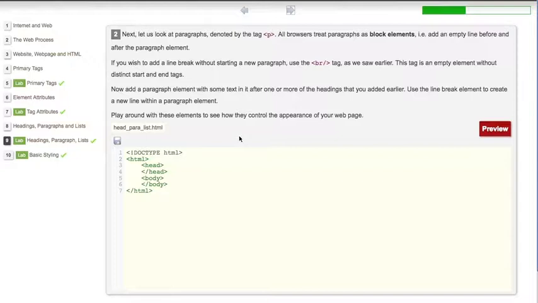But in case you want to insert a line break within a paragraph element, you would have to do that by using the empty tag, or the line break tag. And we saw a use case of the line break tag earlier as well. So just work with the heading and paragraph tags, experiment, and see what your web page looks like.